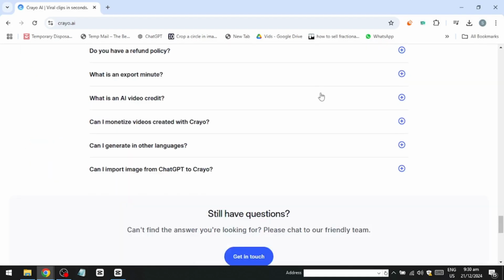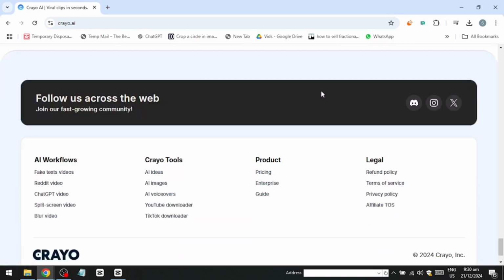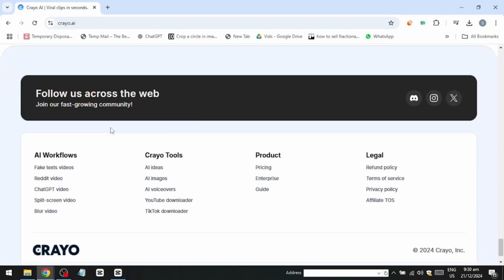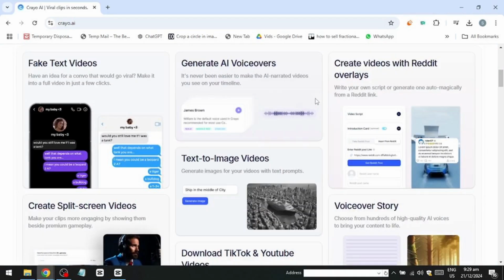However, while tools like Crayo.ai can streamline your workflow, they can't replace the consistency required for success. TikTok's algorithm favors creators who show up daily, so posting at least one video every day is crucial to building momentum. Successful creators prioritize consistency because it's what separates occasional posters from those who grow their audience and reach.